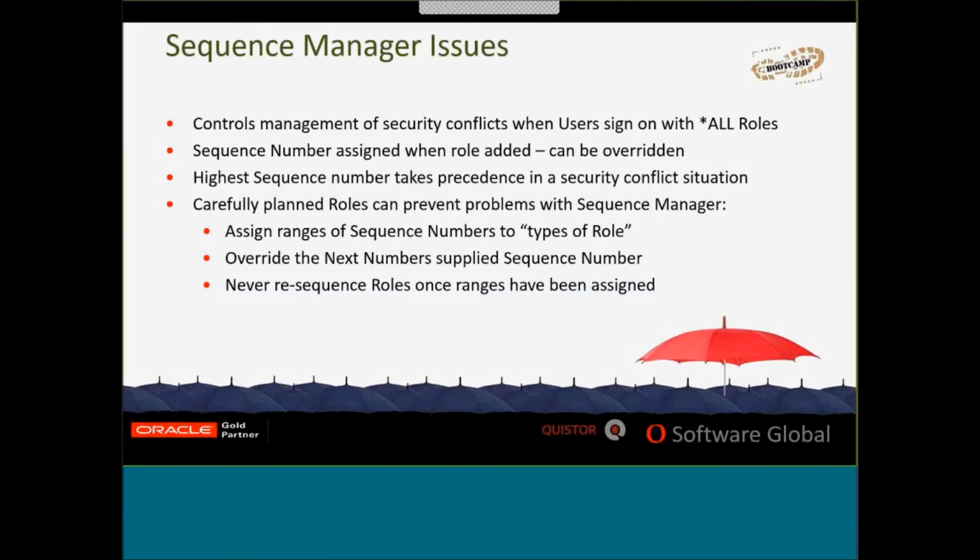As I mentioned earlier, the sequence numbers are assigned when the role is added, but you can override it. The highest sequence number takes precedence in a security conflict situation. So as you've got users signing on with multiple roles, with star all roles, unless you're the best security designer in the world, it is inevitable that there's going to be some conflict.